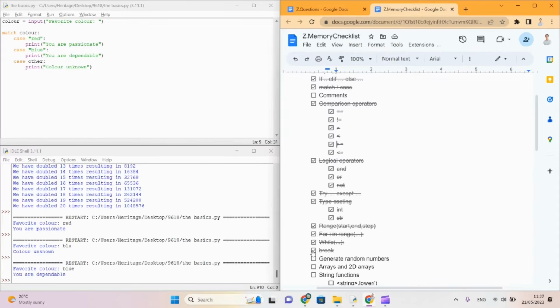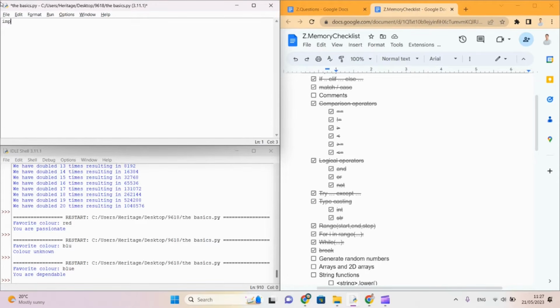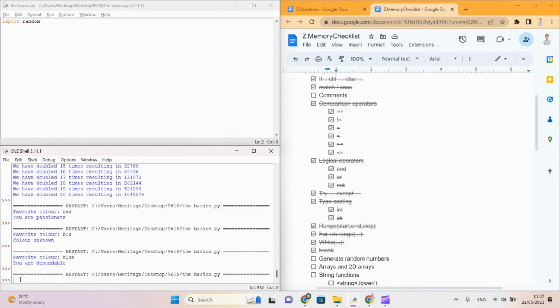In fact, I was planning to remove this from the checklist, but it's still here. So I'm just going to quickly demonstrate how to do random. But you probably won't need it on the exam. But you never know. We need to import random first before we do this. Let's just run this to import it. So now we've imported it.